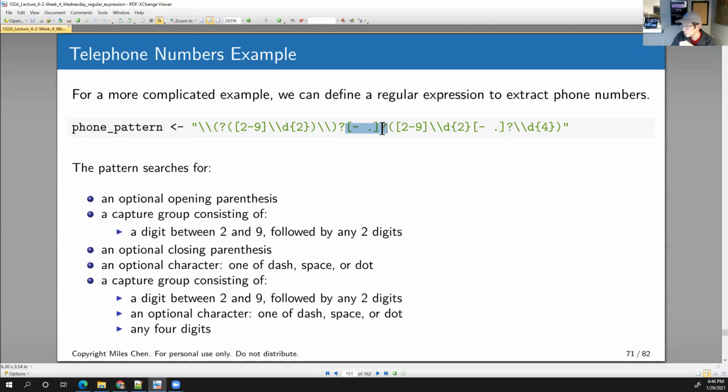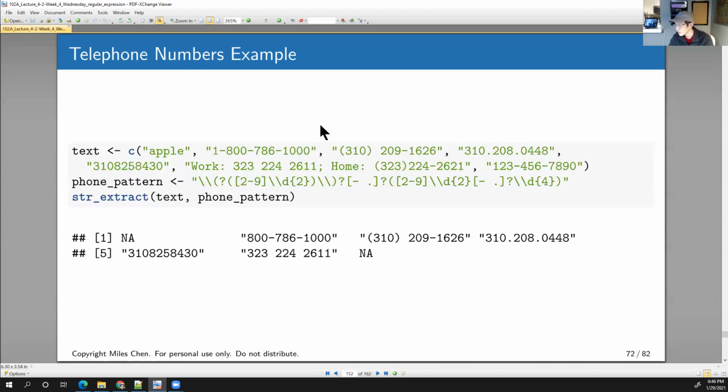And then an optional character, either a dash, a space, or a dot. That's an optional character because we have a question mark here. And then we have another capture group: a digit between 2 and 9, followed by 2 digits, an optional character of dash, space, or dot, and then 4 digits here. Okay, and so we can apply this to, here I've got this vector of text.